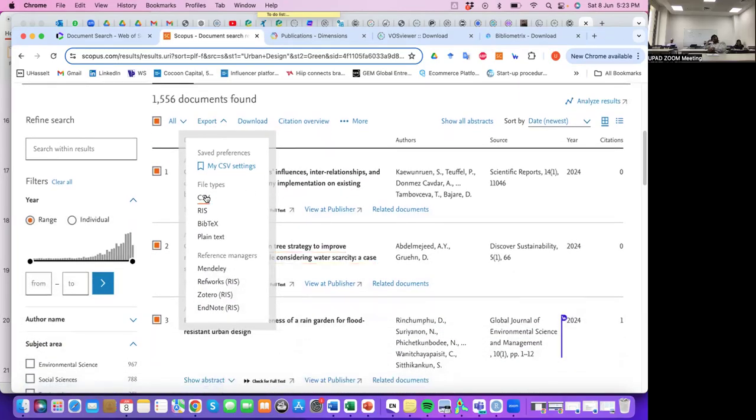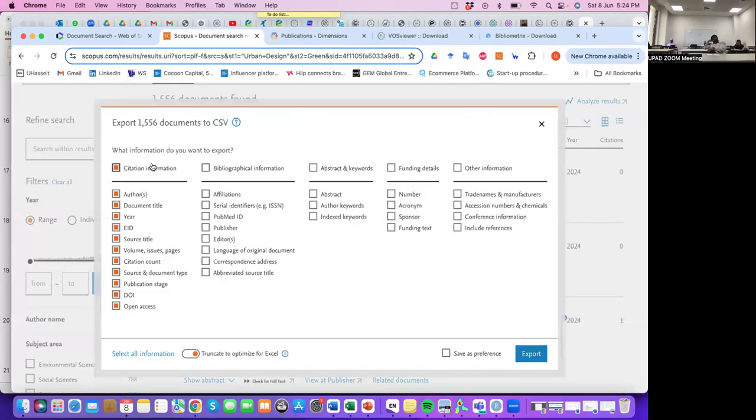Most software is compatible with this CSV file, the Excel file. So click on CSV. You will see that it's asking which information you want to export. So information about author and EID, source title. There are a lot of people who look at graphical information, abstract, funding details, other information. You might see that some of these things are not useful, but for running the statistical analysis of the bibliometric, we might need those ones. So we'll click on everything.